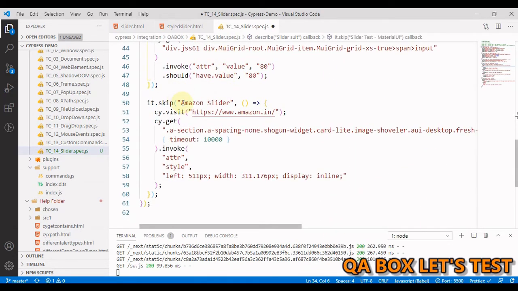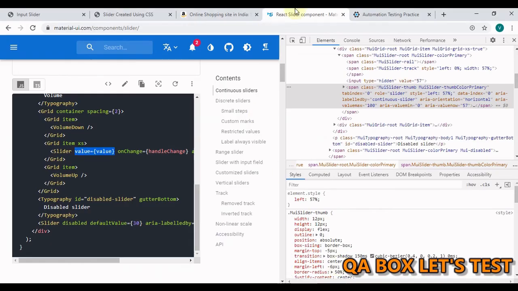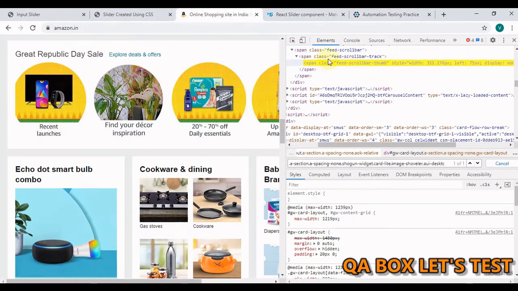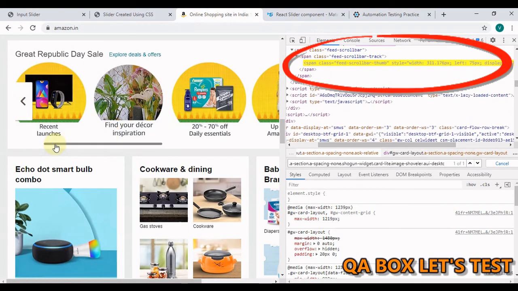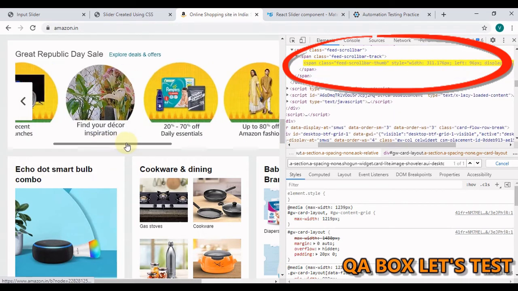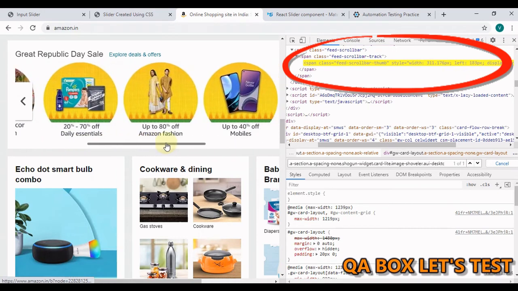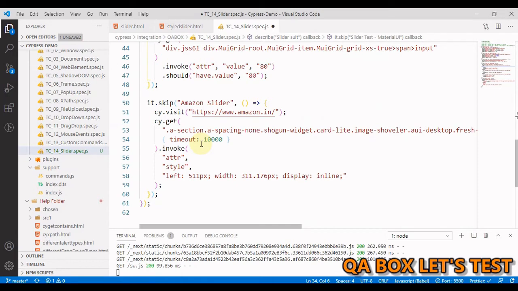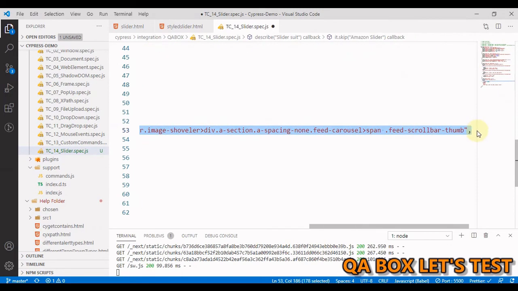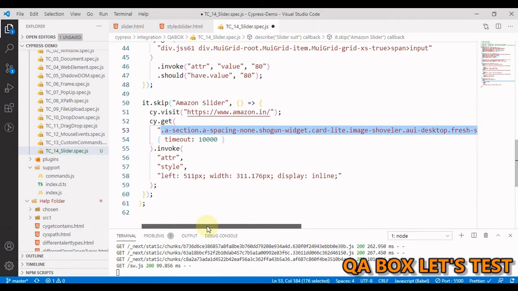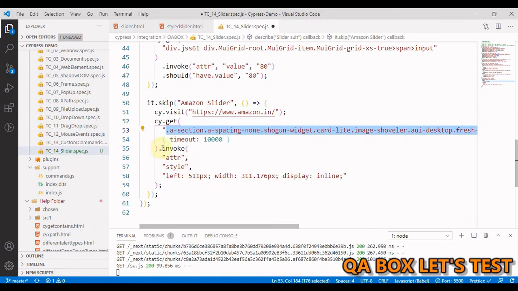Now the next one is the Amazon slider. And in there, what do we have? Let's see. So we are in here, and this is my span again, not a slider. Now just watch this style attribute again, because this is the attribute that we are going to play with. You see, if I'm scrolling it to the right, the left property is being updated. So this is what we are going to do in here. This is basically the selector, a long one, and then I'm invoking the attribute method with the attribute style, and I just copied that and updated my left value to 511.